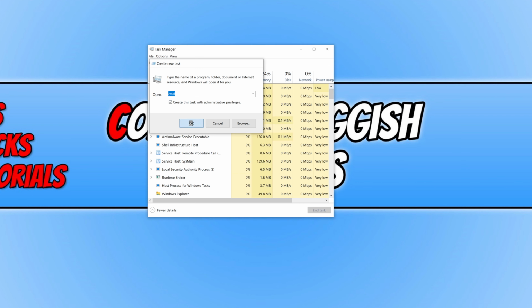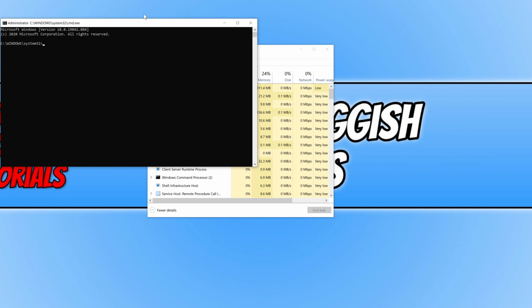You now need to type in SFC /scannow, and then press Enter, and this will now scan all our Windows system files to make sure none of them have become corrupted. Because if we have a corrupted system file, that is probably what is causing the issues you are having with the start menu.